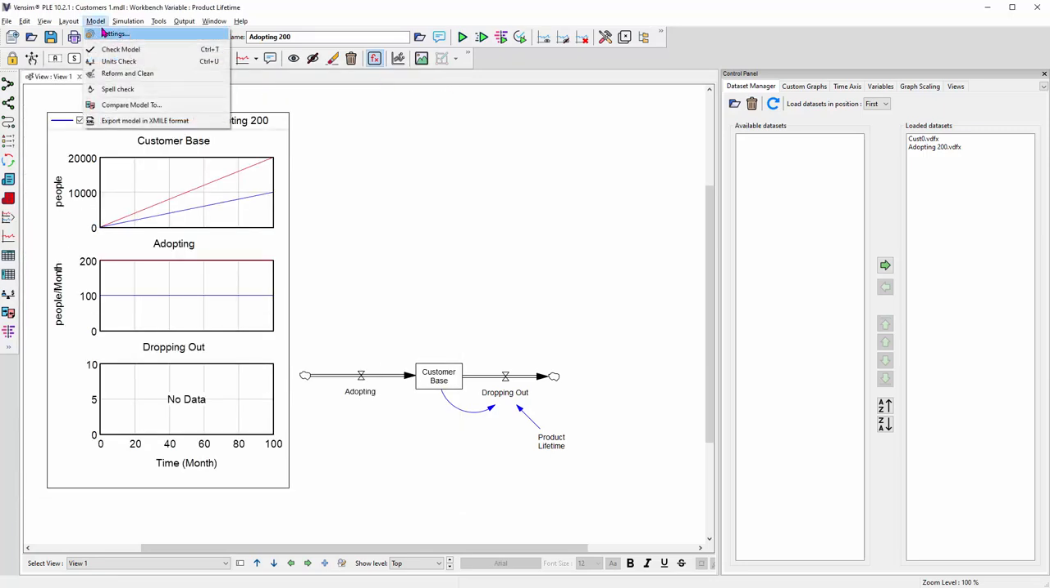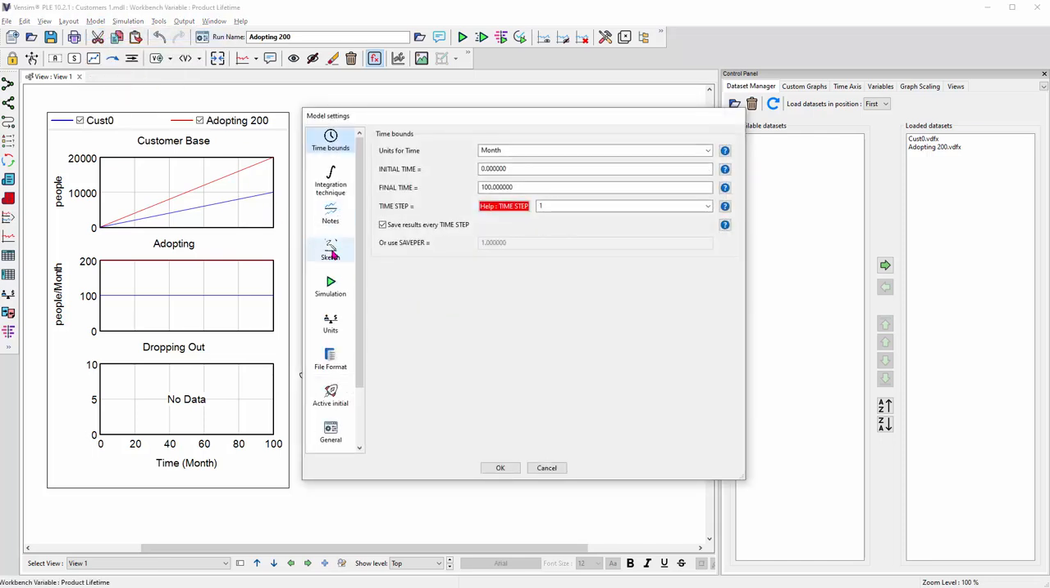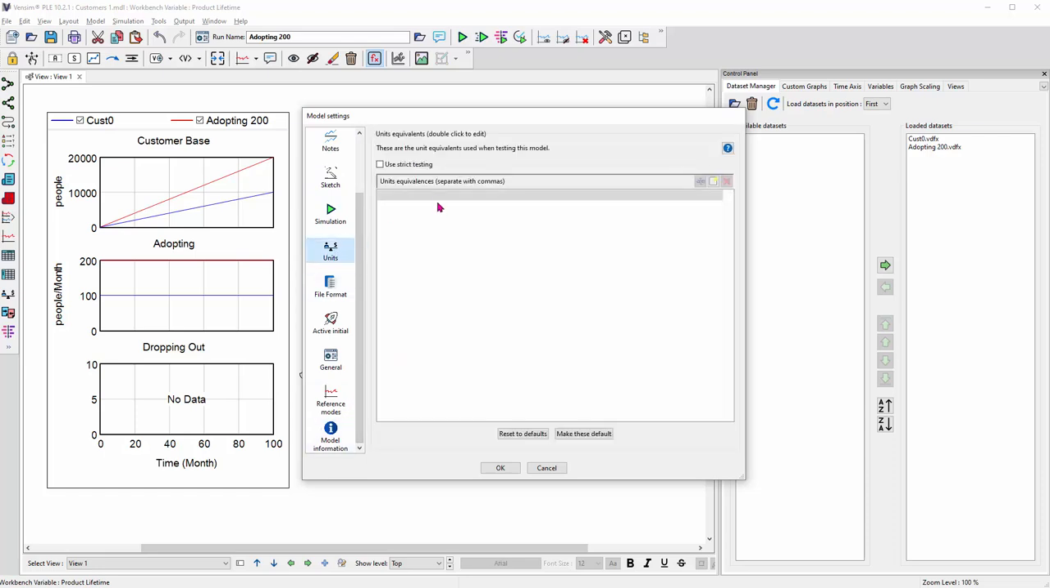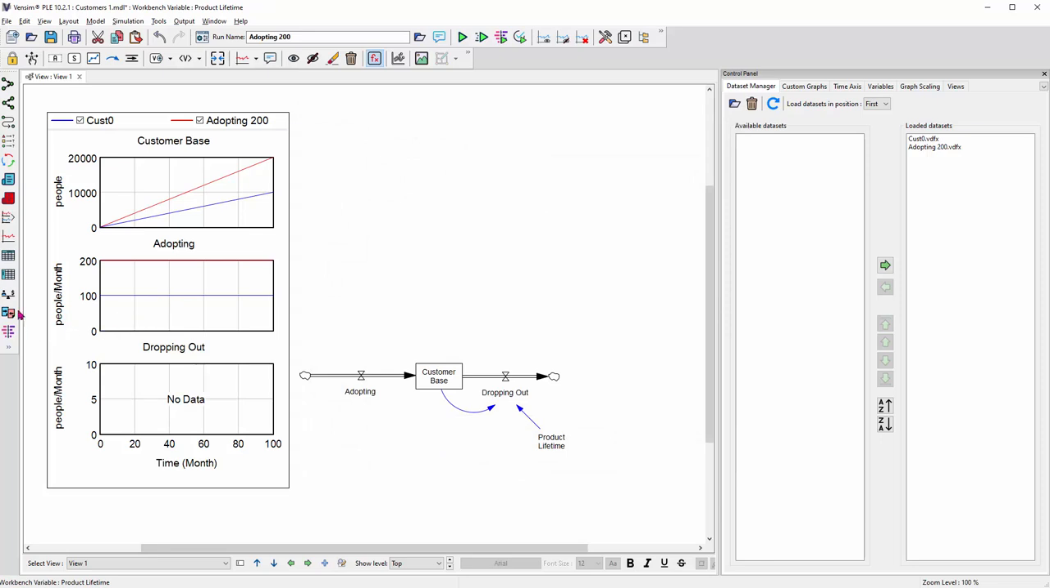So what we probably want to do here is go to the model menu to the settings, and we can modify the units here. So actually, often you'll have a default list of equivalents. Mine's just not set up with that. So if I edit this first line here, or create a new line, I guess, I can tell it that month and months are equivalent. And sometimes it's nice to have the abbreviations like MO for month. Okay, now if I check units again, they're okay.